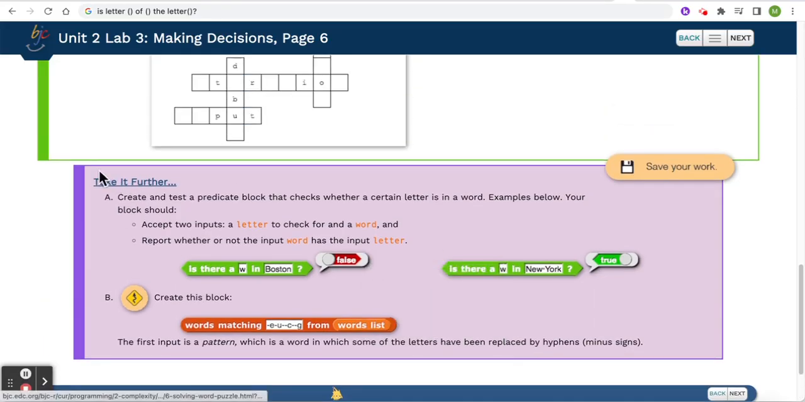So another thing that you can do on your own is to click on this purple box, and you can take it a step further.